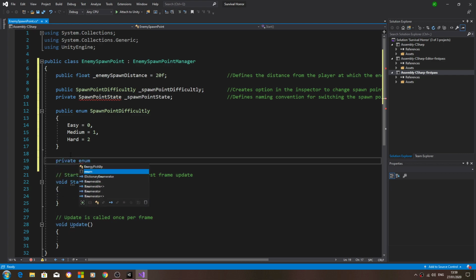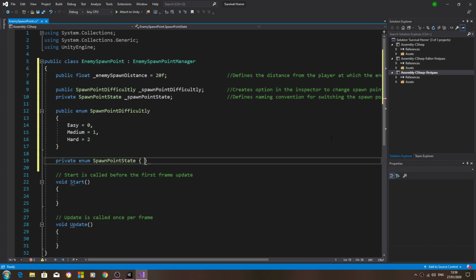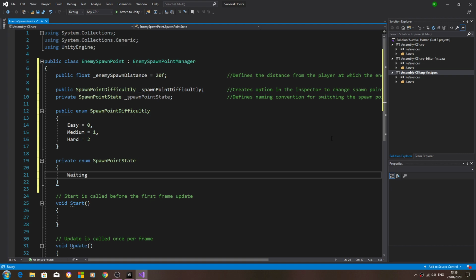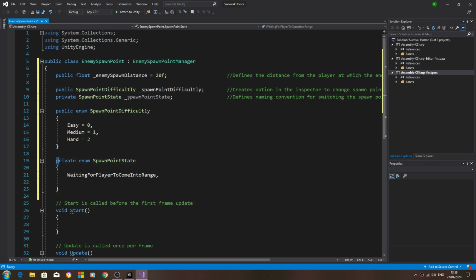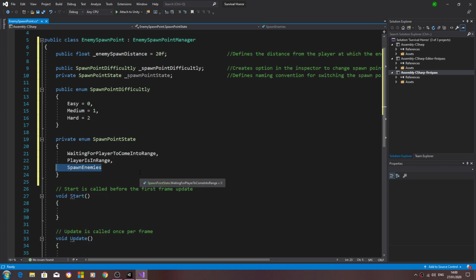And this one can be of type private this time, enum. Let's just copy that naming convention in. Enemy spawn point state, let's open and close brackets. Waiting for player to come into range. We'll just put a comma. Now, I'm not putting numbers on this one because we will need to come back and add more functions. So the next one, player is in range, comma, spawn enemies, and again, no comma on the last one.